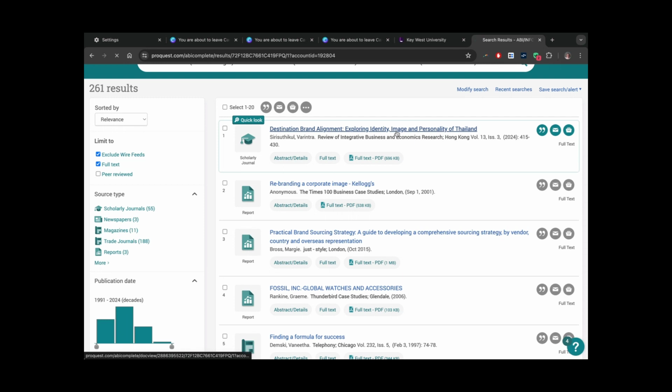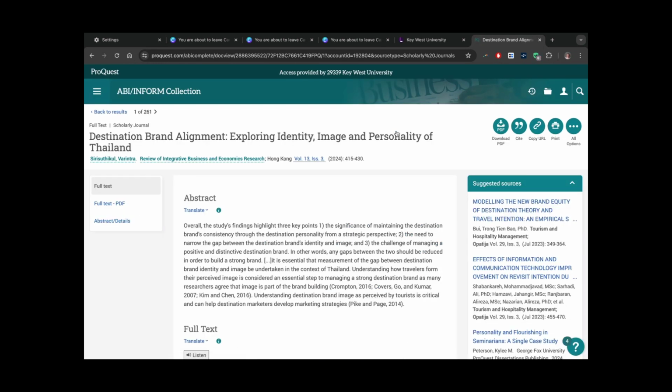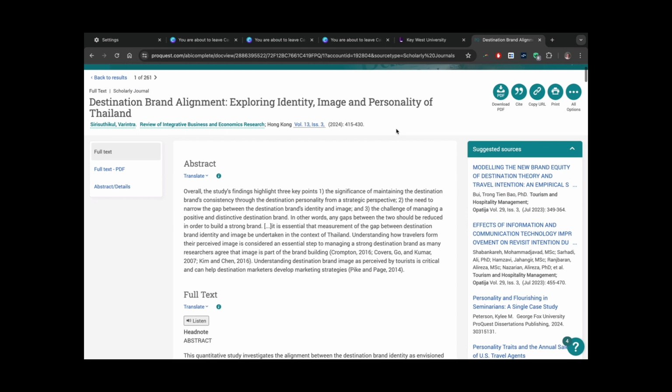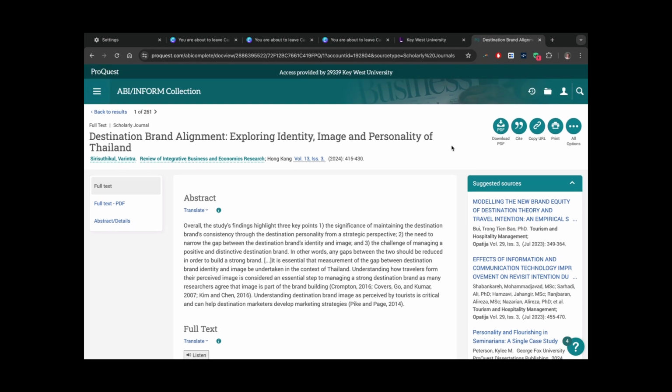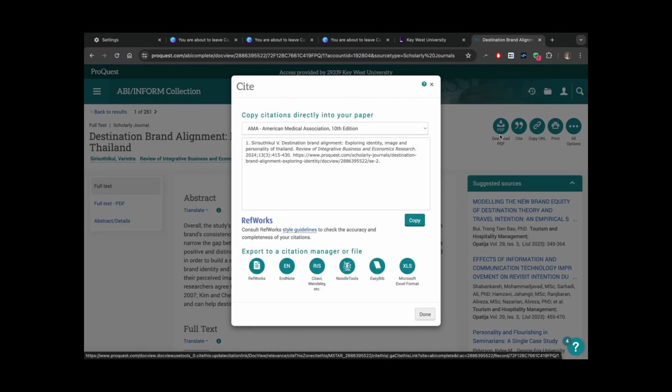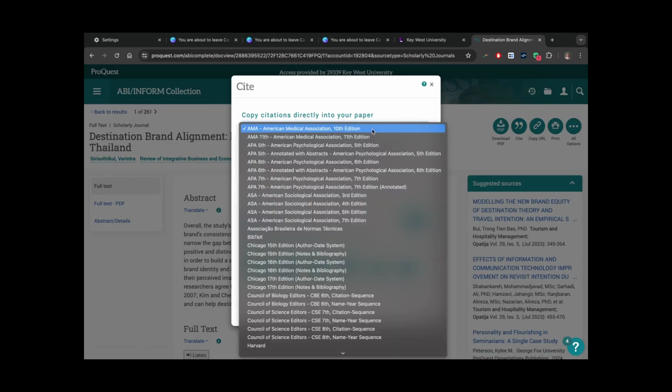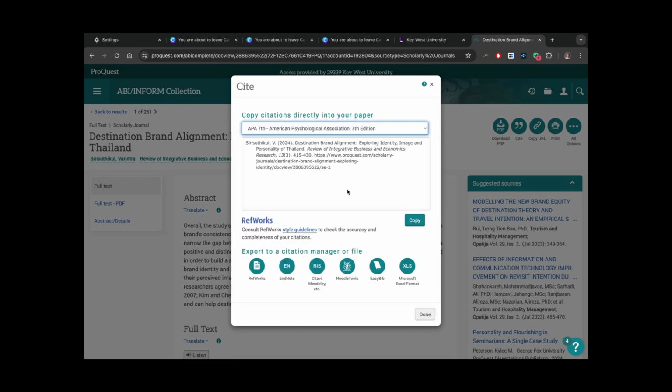If I click on the first link here, it looks like it's that same article that we had pulled up. I want to show you some more features in the upper right-hand corner. You can click on the download PDF. You can click on the cite button. And if you choose cite, you can locate the citation style you want to use. Probably you would be choosing APA 7th edition. So we're going to go ahead and do that.